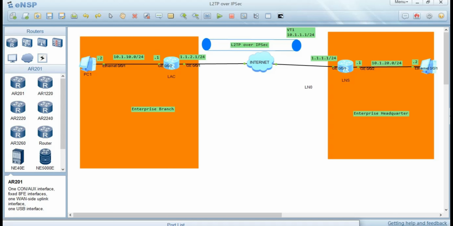GRE and IPSec are applied at the network layer, while L2TP, the Layer 2 Tunneling Protocol, is applied at layer 2, the data link layer. The last type of tunneling protocol is the SSL VPN, which is applied at the application layer for the web.